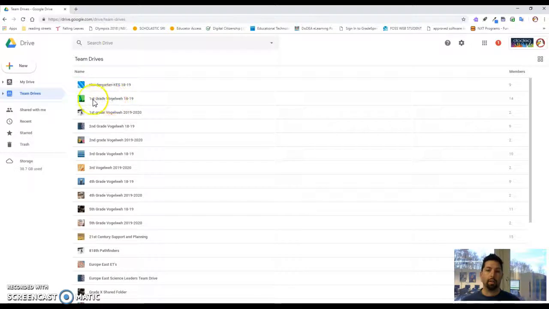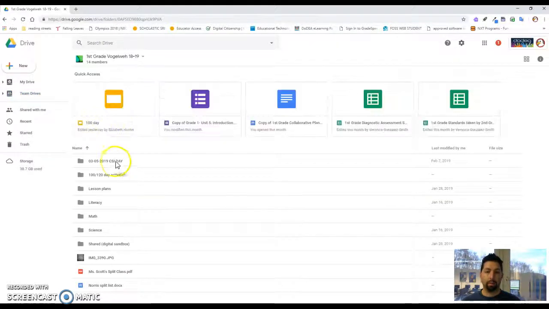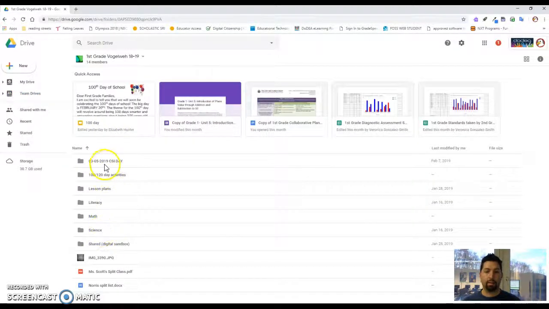But in the current team drive, all the team drives have sort of the same structure, the same basic folders. Okay, some of you may have been adding certain folders to your team drive, but for the most part, they're all set up the same. You have a CSI Day folder, a lesson plans folder, a literacy folder, a math folder, a science folder, and a shared folder we call a digital sandbox.